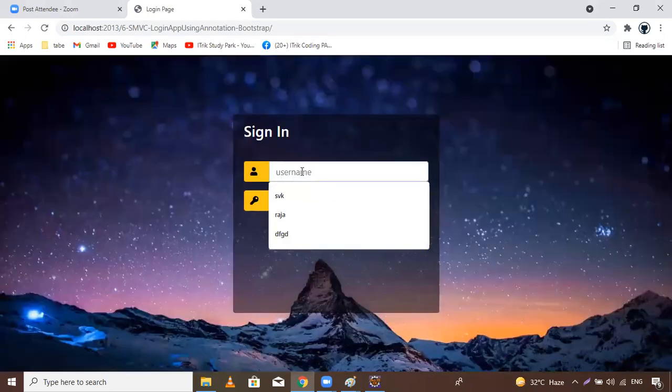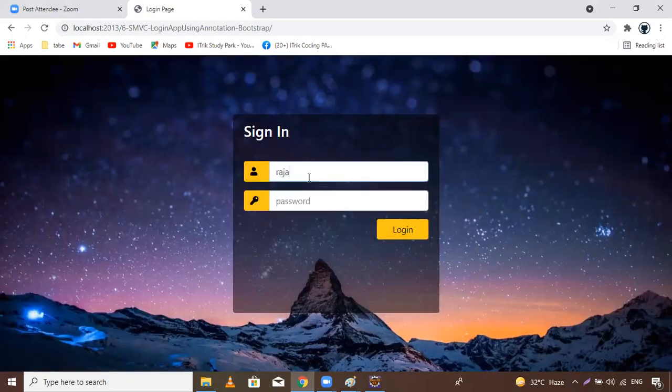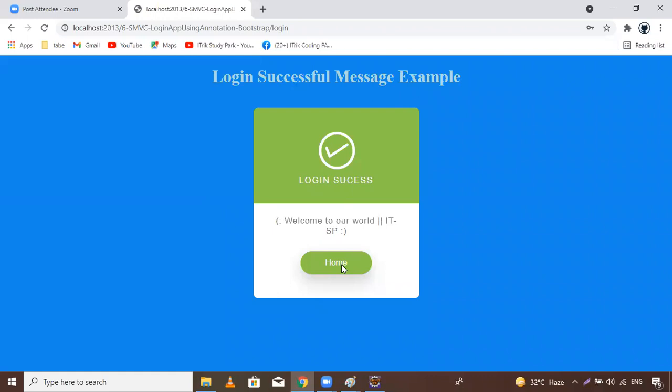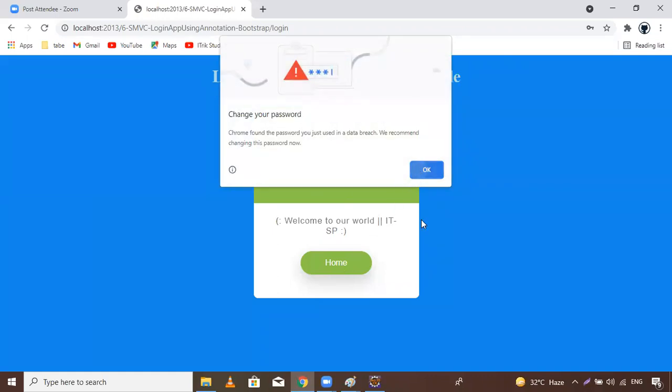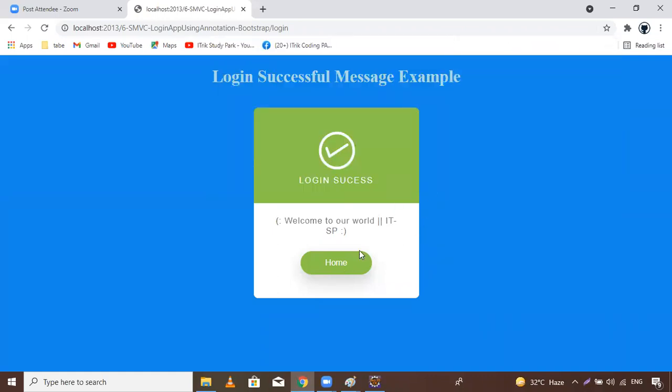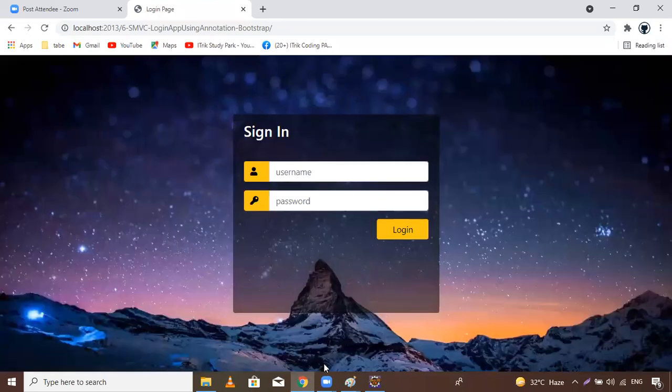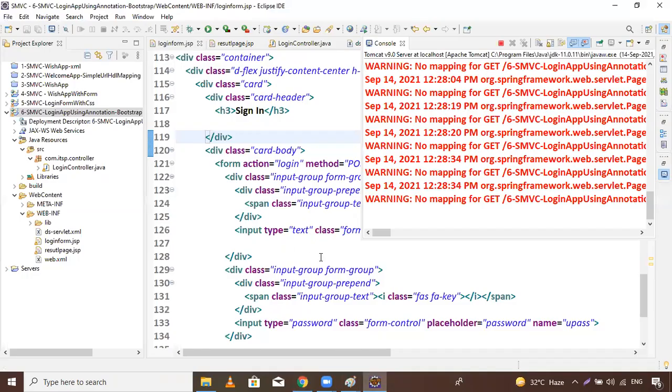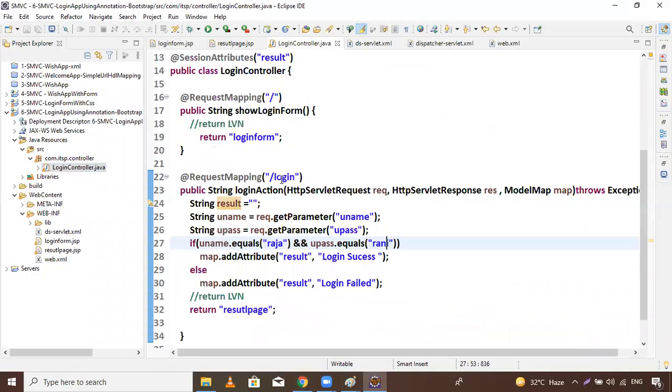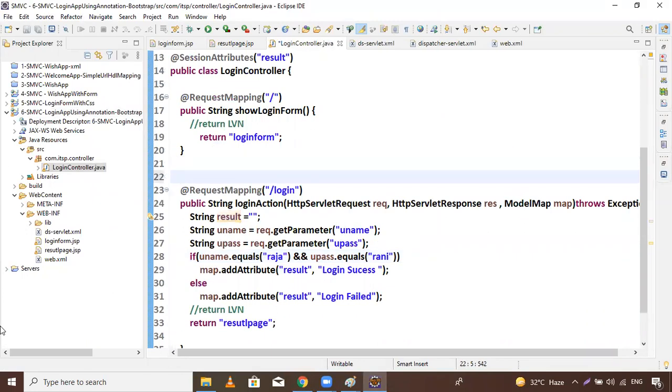I want to perform the Raja and Rani. Just Rani. Login. Then we get login success. Now is our code working or not? Just the home button. Now the code is working. So this is one way to declare a controller handler method. Okay? Handler method inside the controller.